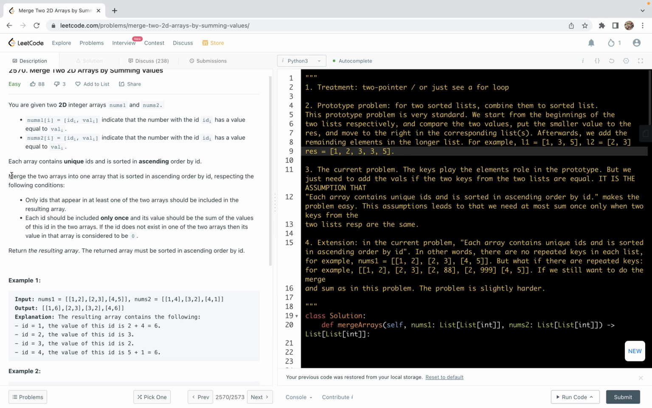Our task is to merge the two arrays into one array that is sorted in ascending order by ID, respecting the following two conditions. First, only IDs that appear in at least one of the two arrays should be included in the resulting array. And the second one is very important: each ID should be included only once, and its value should be the sum of the values of this ID in the two arrays.